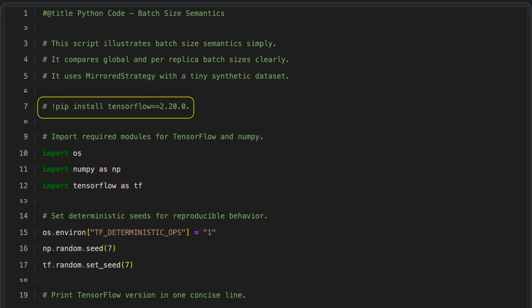The line with the exclamation mark is a command that installs TensorFlow version 2.20.0. Using this exact version makes sure the script runs with the expected features and behavior. It helps keep dependencies consistent and prevents problems that could occur if a different TensorFlow version were used.